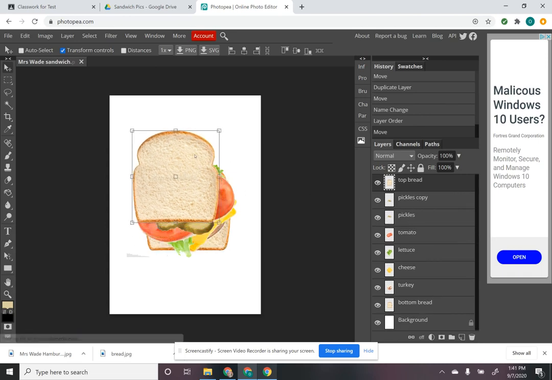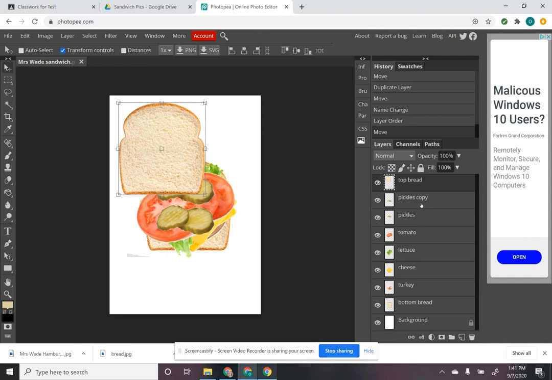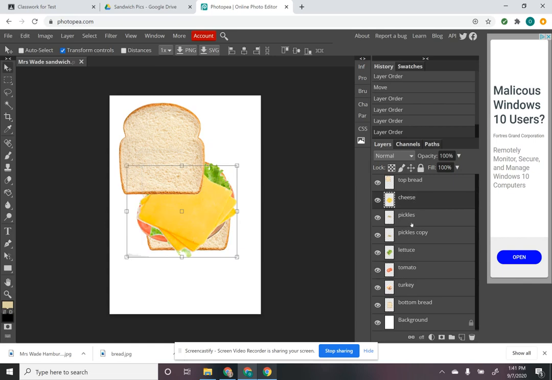So you can play around and click and drag all of these layers to move them to different parts of the sandwich. If you want to rearrange all of your layers, maybe you want your turkey on the bottom and your cheese on the top, you can customize it just by dragging these layers around and playing with how they are arranged.